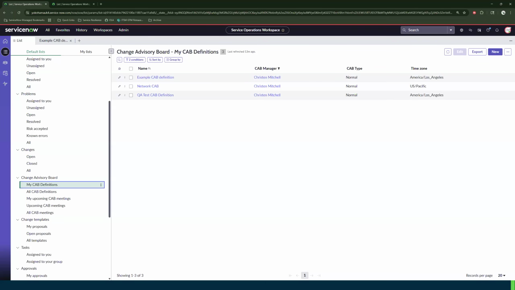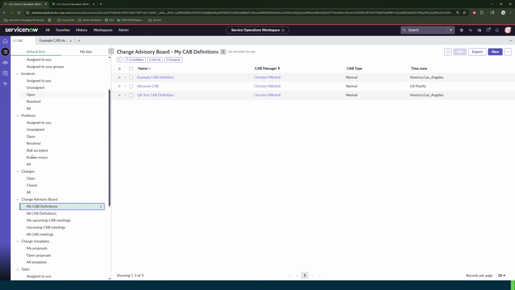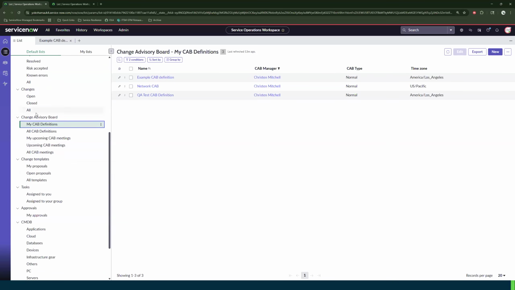Good question. Okay, so onto the demo now. I'm logged in and impersonating a CAB manager in Service Operations Workspace. If you go to the list view here, you'll have a new option under Changes that says Change Advisory Board. And if you are familiar with the Legacy Workbench, you'll see the options here are quite familiar.